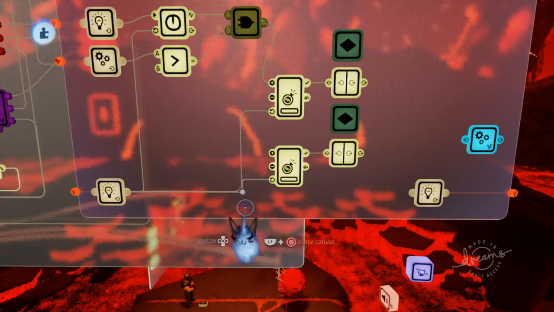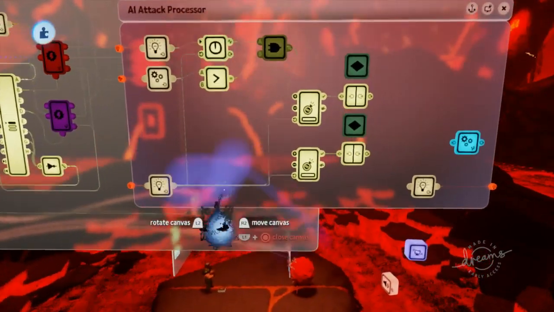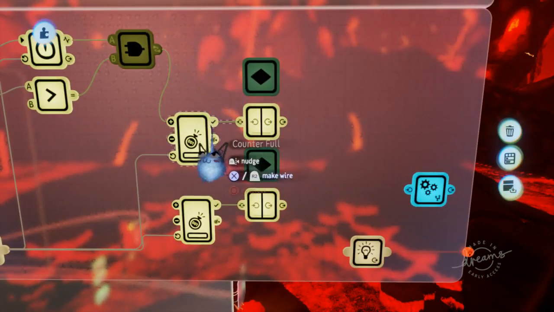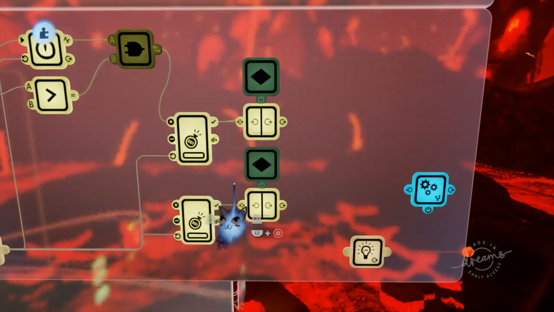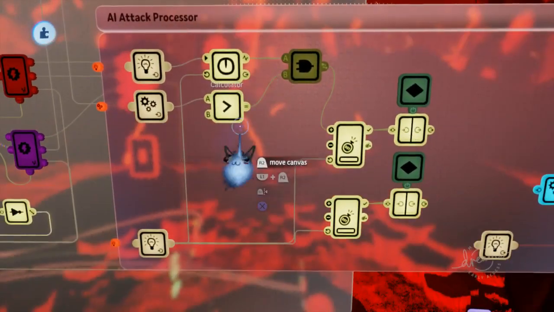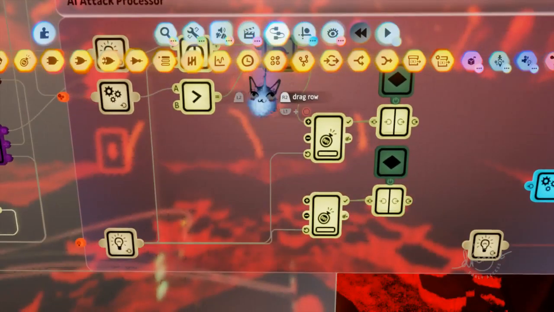Man, I hate organizing these wires. I wish it did it themselves. I'm going to hook up the counters to our animations as well. And of course, now we want to know the opposite of this. So we're going to get a NOT gate.